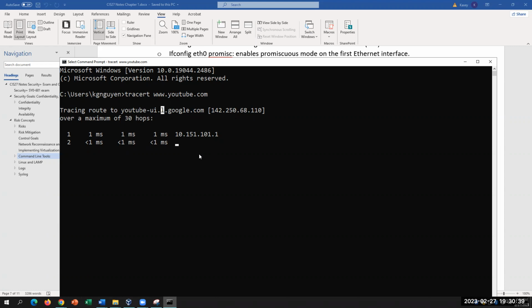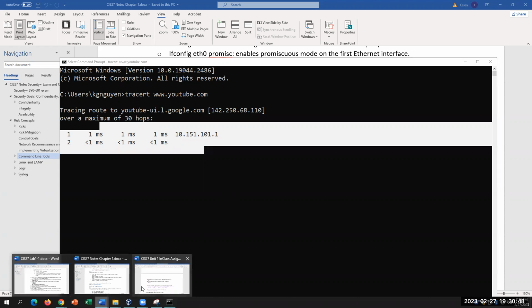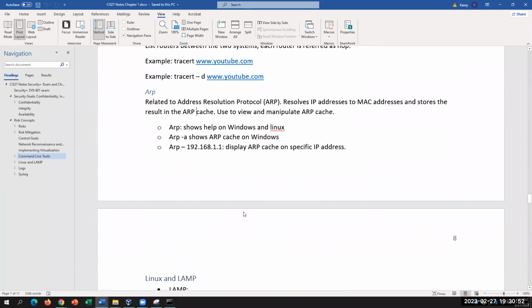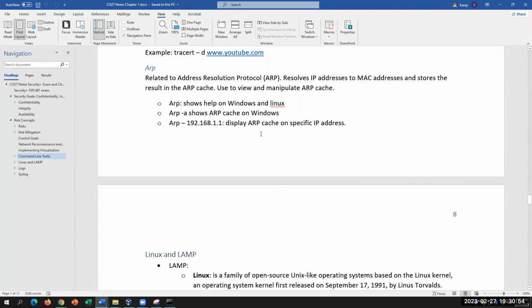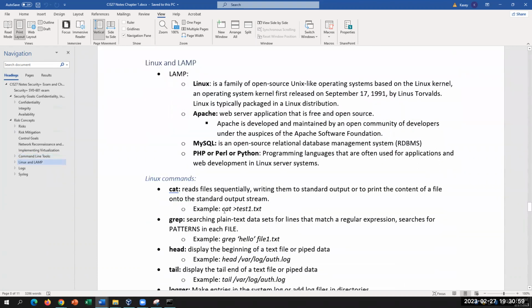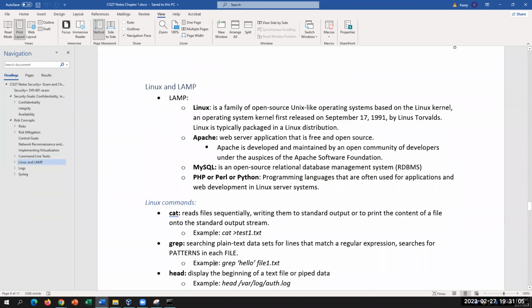But this command prompt is only going to give you about 7 hops listing. Okay, so that's traceroute. We talked about ARP cache already. ARP is the same in Windows and Linux. And some of the commands, I didn't show you how to do tail and the like, but you can try tail, head, and logger.